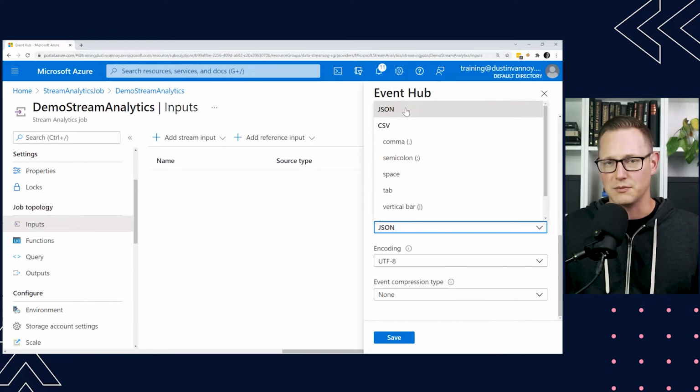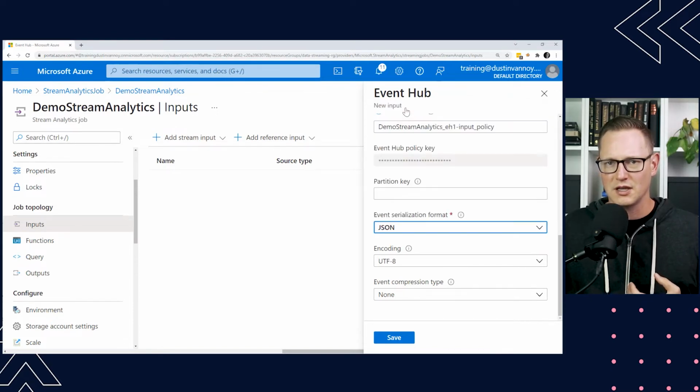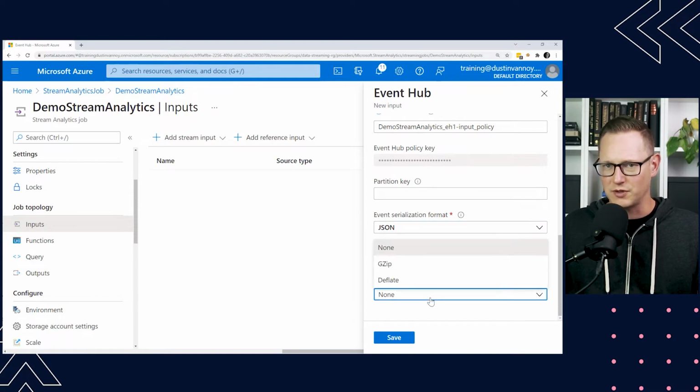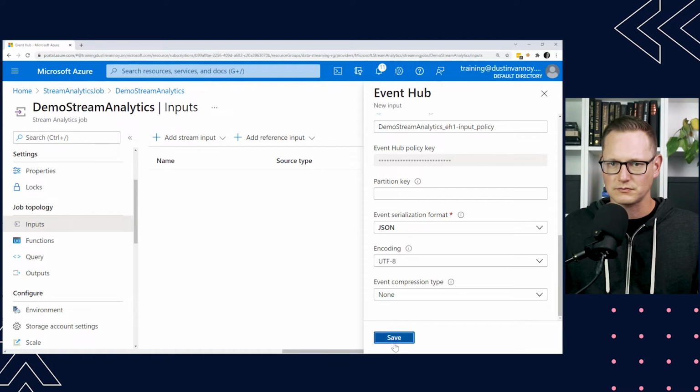This is really what the input data is going to be coming from Event Hubs, so you may not have the choice in the real world. Someone else may be producing the data for you, and you just need to find out the format that they're using to serialize that data. Encoding is always going to be UTF-8 at this point. Event compression type, you have a few options if you're going to deal with compressed data.